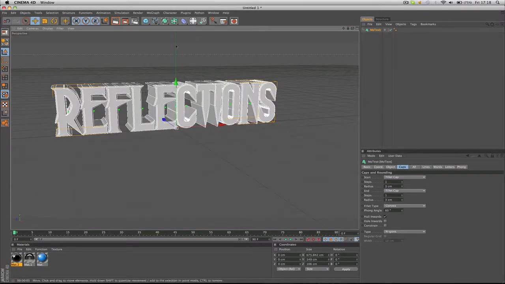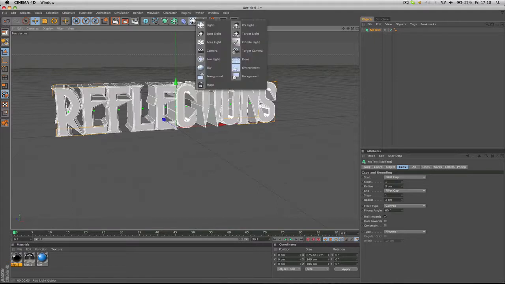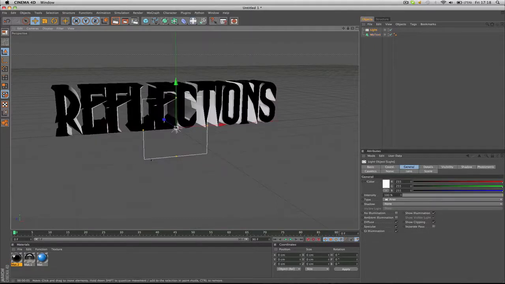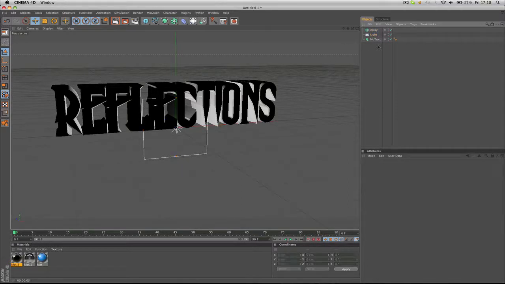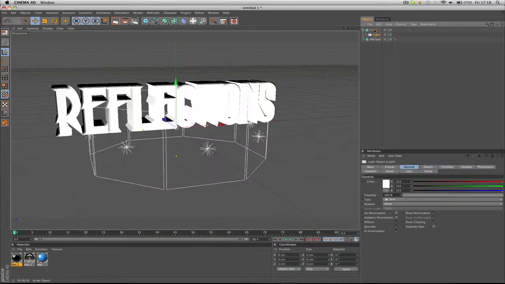So here's where we go with the lights. Firstly, you want to enter an area light, and then you want to come to 2 boxes down, this little star pattern, and click array. You want to drag your light into the array. That didn't work. Drag your light into the array like that. Whoa, that's too much light.